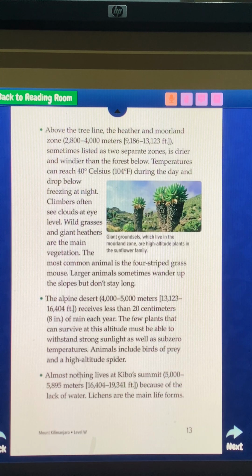Above the tree line is the heather and moorland zone, 2,800 to 4,000 meters, 9,186 to 13,123 feet, sometimes listed as two separate zones. It's drier and windier than the forest below. Temperatures can reach 40 Celsius, 104 Fahrenheit, during the day and drop below freezing at night. Climbers often see clouds at eye level. Wild grasses and giant heathers are the main vegetation, and the most common animal is the grass mouse. Larger animals sometimes wander up the slopes, but they don't stay long.